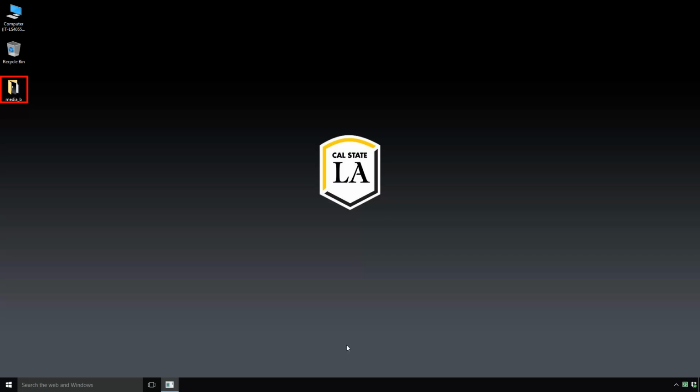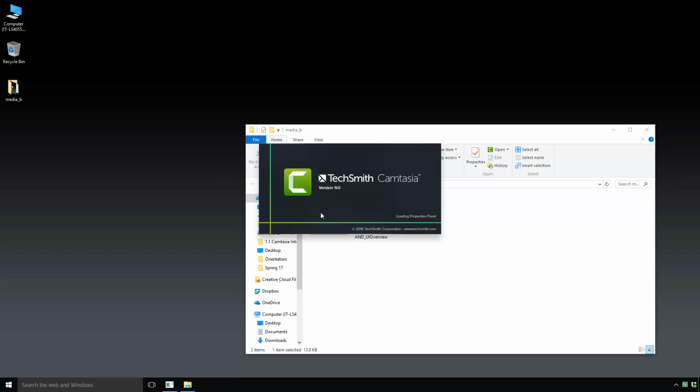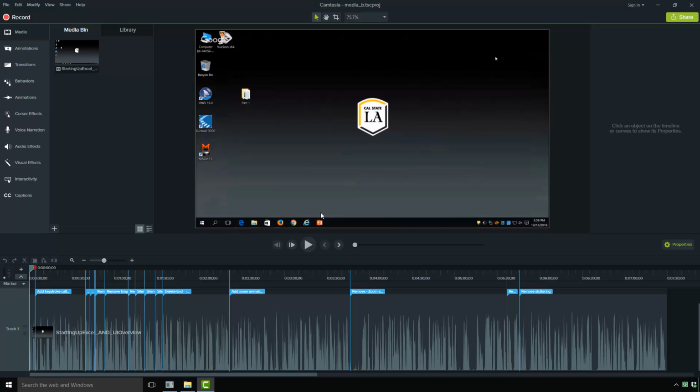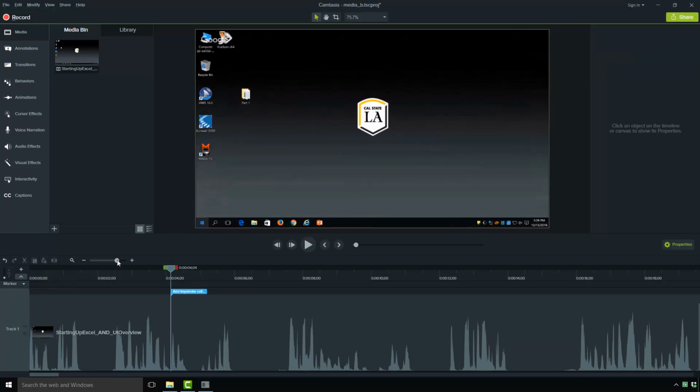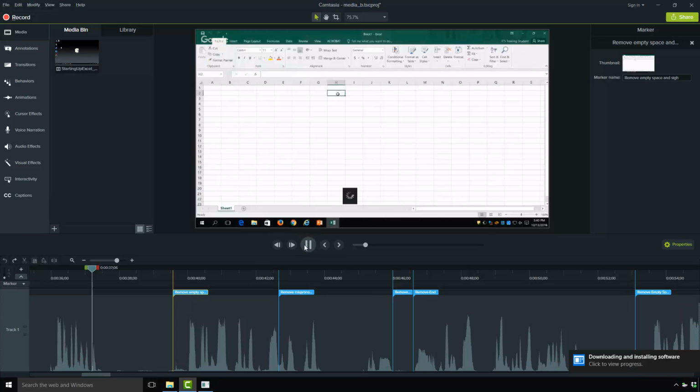So after opening it, let's start by showing the marker view using the Ctrl+M hotkey. We are going to cover deleting. Let's move to the marker named Remove Empty Space and Sigh. Set the playback from around the 36th second mark. We can see that there is a gap and also what sounds like a page being turned and a sigh. We want to remove that by deleting it.